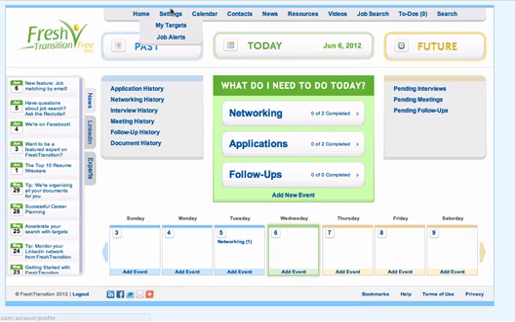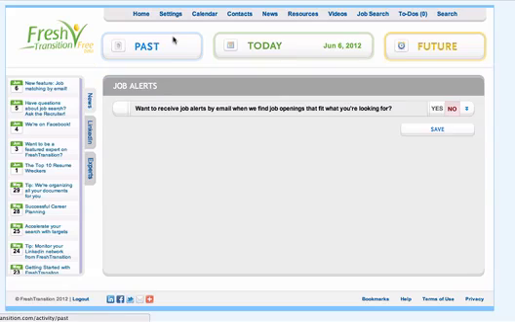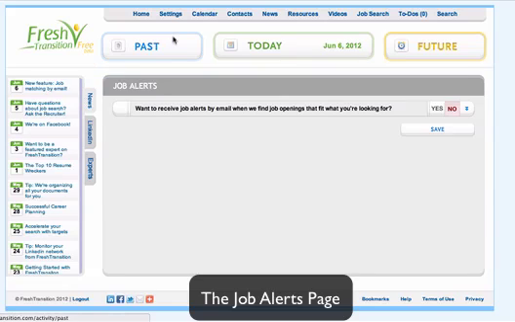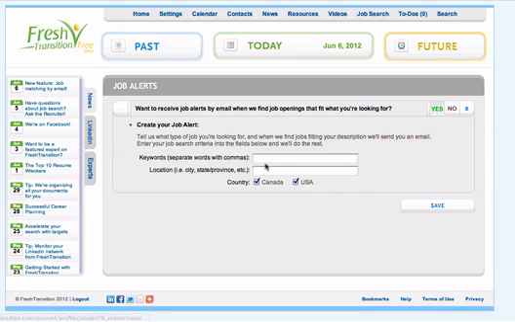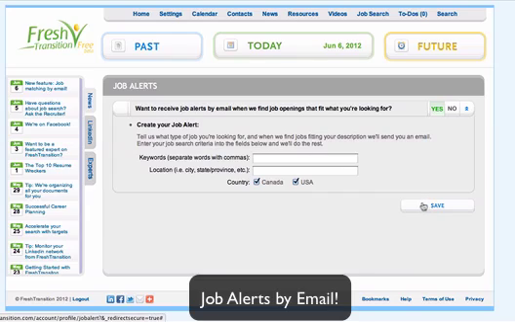But the very first time you come into FreshTransition, you'll end up at the Job Alerts page. The Job Alerts page gives you the option of having FreshTransition send you emails every day when there's jobs that fit your job search criteria. It's easy to turn on. Just click Yes, and then put your job search criteria in the two boxes, some keywords and your location, and then click Save. Once you do that, FreshTransition will send you an email whenever we find a job that fits the type of job you're looking for.